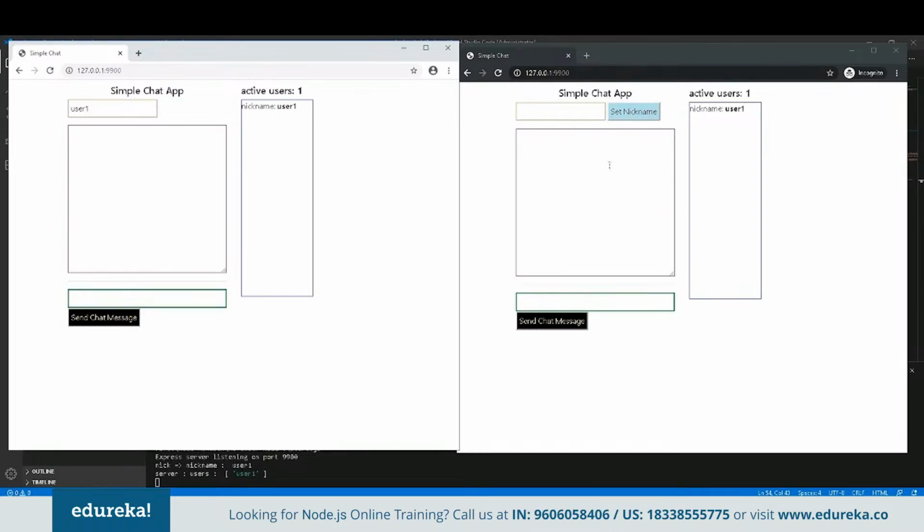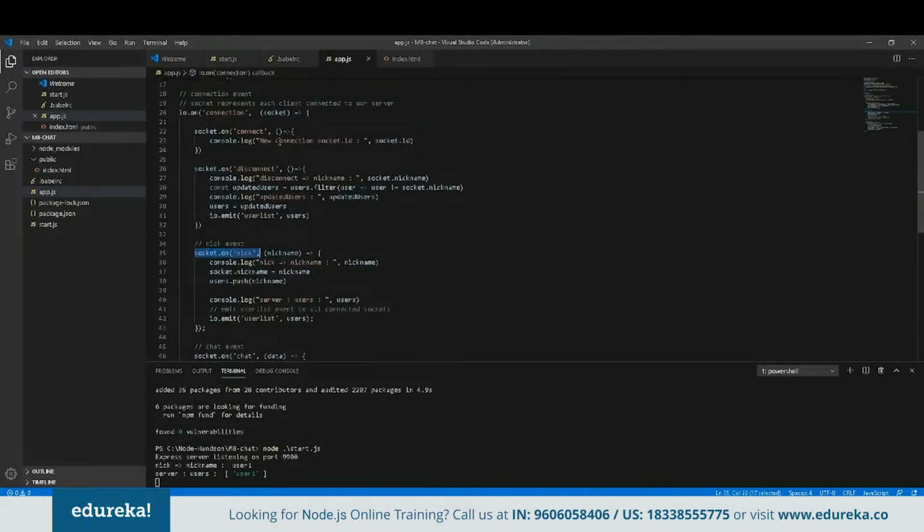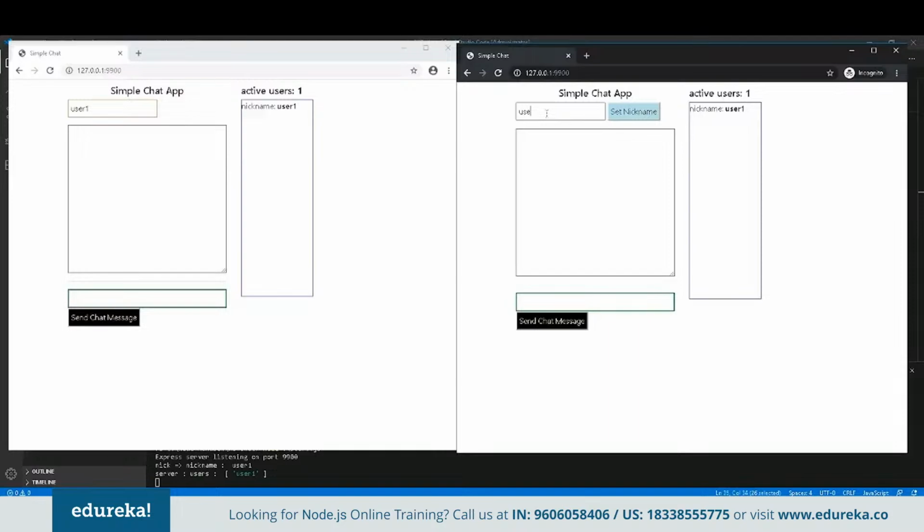Since we started the application, we are in the chat room, but we don't have a nickname. What I mean by that is, if you look at the app.js, in the incognito window the user is connected, but the nickname is not set yet. Now let's set the nickname over here as well, user2. Perfect. So active users, we have two.